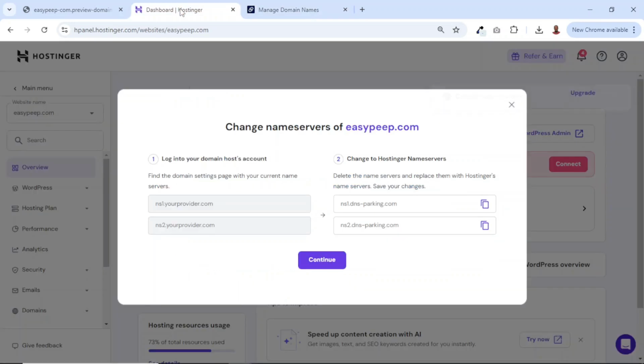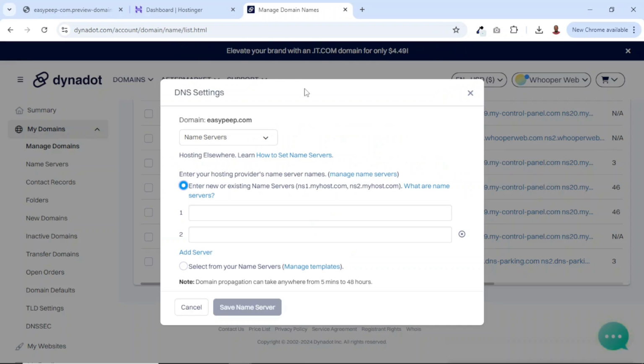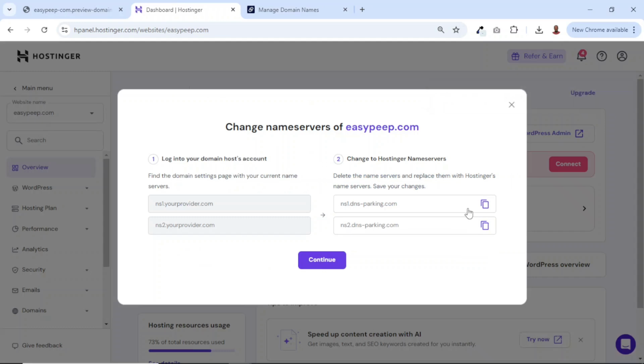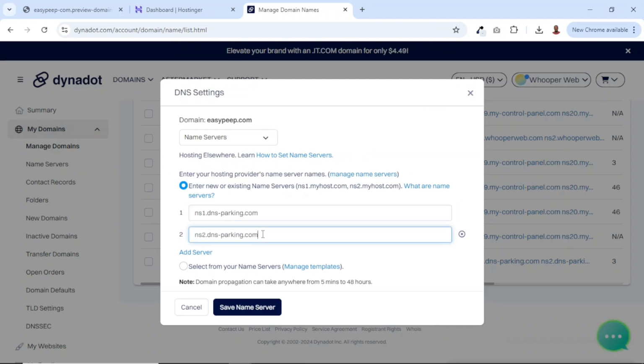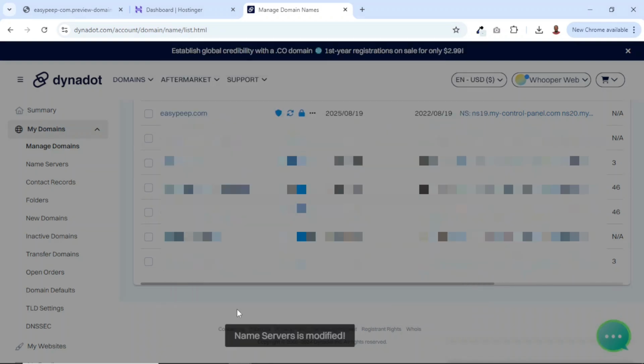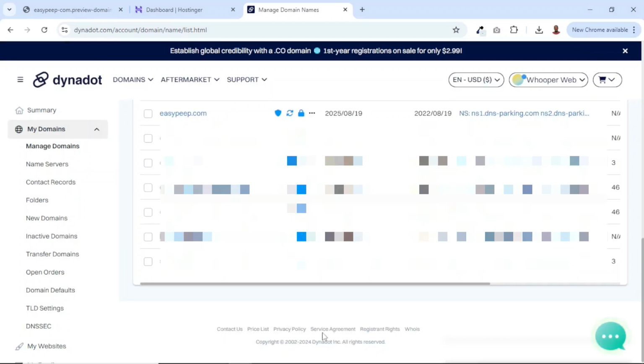Going back to Hostinger dashboard, I copy the first one, come back to Dynadot, and paste it in here. Going back, I copy the second one, come back in here, then paste it in here. Next, I click on save name server. Name server is modified, and right here you see the new name server. It should be noted that this may take a moment to propagate.